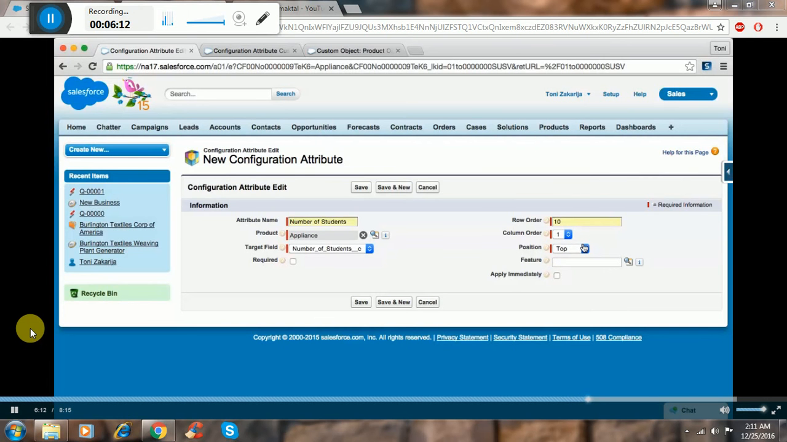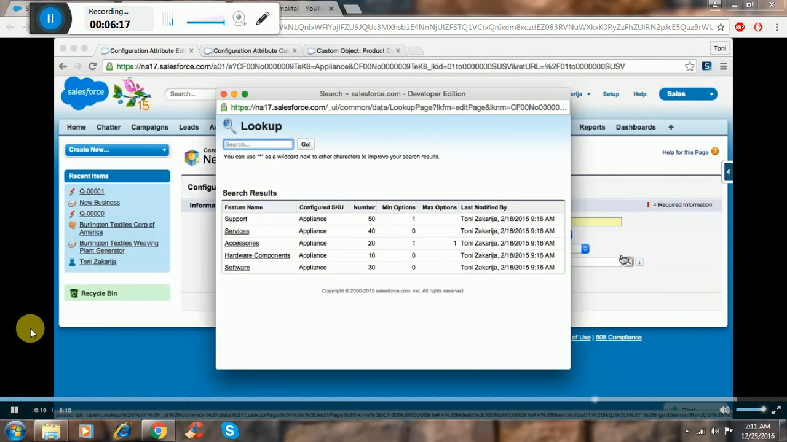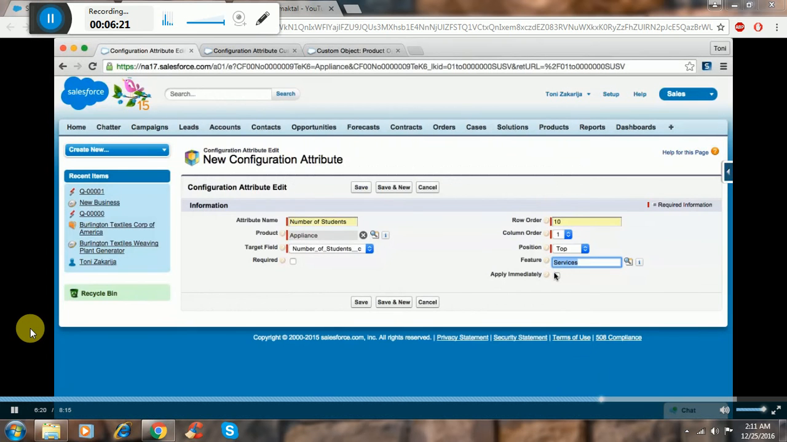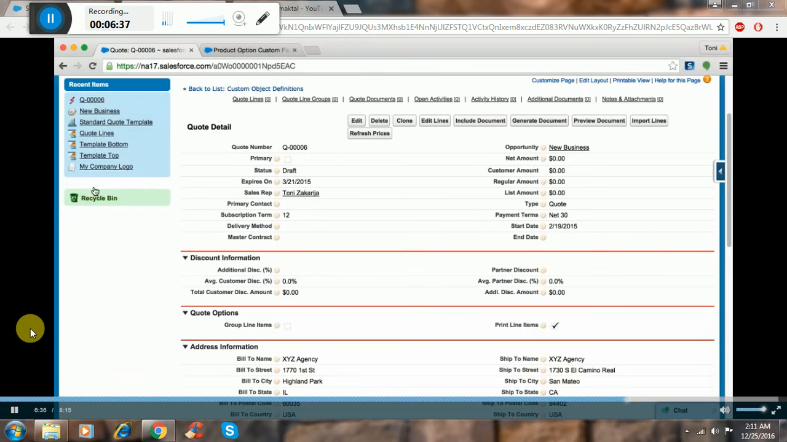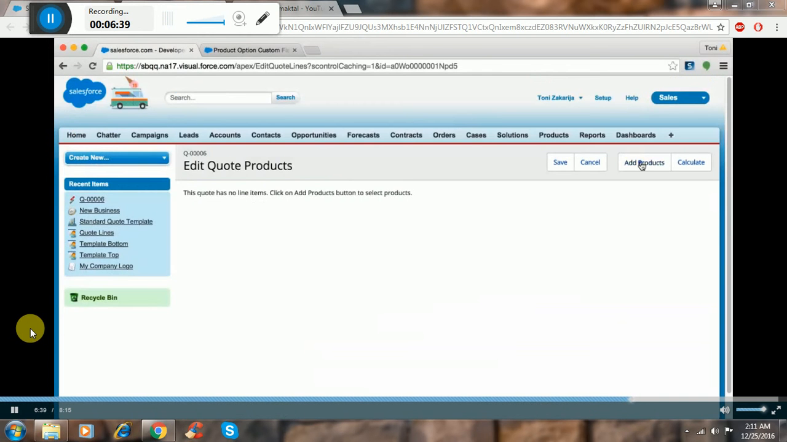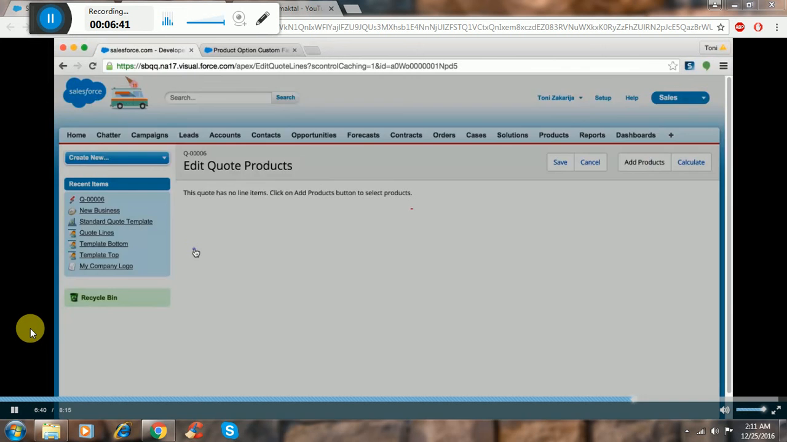Select the feature that this configuration attribute should be associated with. We're associating this attribute with the services feature. Select the Apply Immediately checkbox so that users can receive immediate feedback from configuration rules. And click Save. I'm going to go ahead and click on a recent quote in order to show you this configuration attribute in action. Click Edit Lines to go to the line editor. Let's add our appliance product.